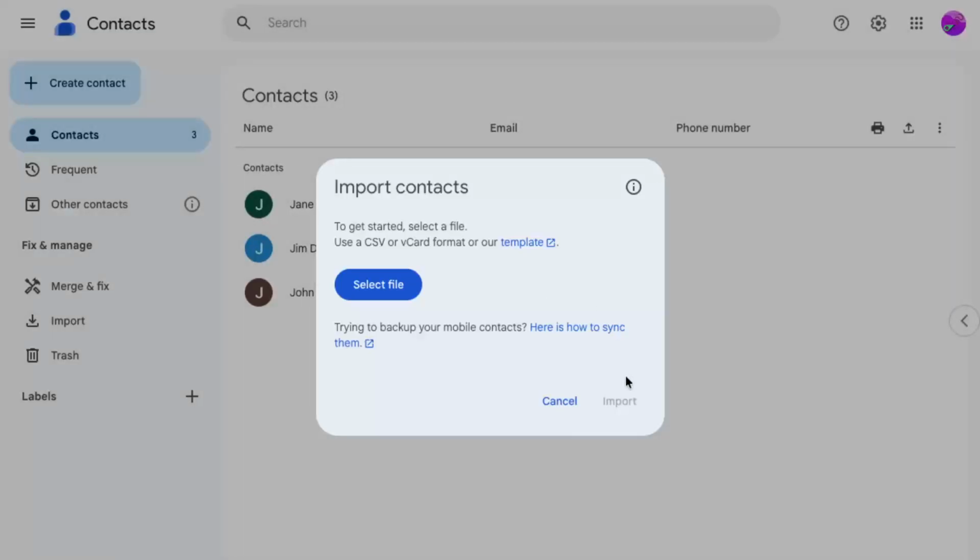This is useful if you're moving contacts from another email service, restoring a backup, or combining multiple contact lists into one place. And that's it. That's how to export your contacts for backup or transfer, and how to import them back into Gmail whenever you need them.